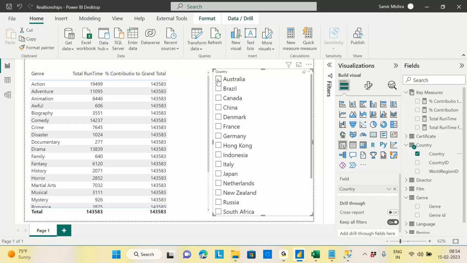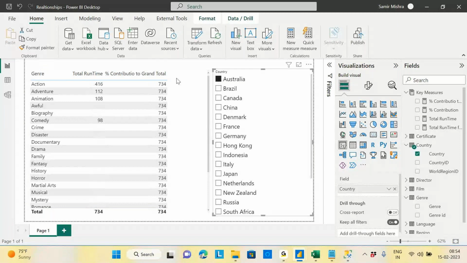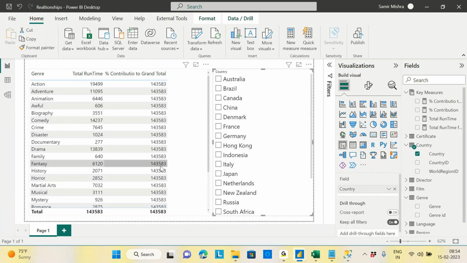Okay. So now if I click on Australia here, what happened? Now the filter context is working in this row. What are the two filter contexts working? One is genre equals action. And the second filter is country equals Australia. Based on that, 734 is the total, right? But if you remove it, the total is 143583.